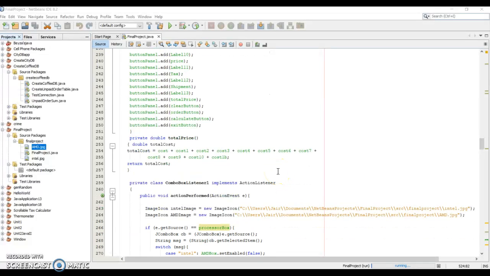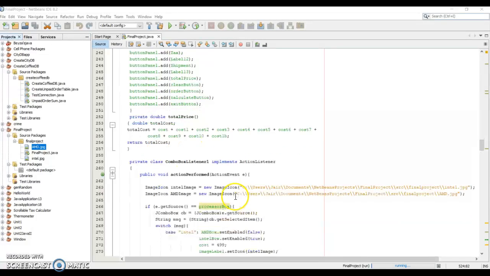Okay, and then the first thing I created was the total price, which is basically every time you select something, it's going to give you a value, and at the end it will be added. If you add all of them, it will give you the total cost. So that's pretty much just a method to make everything faster.